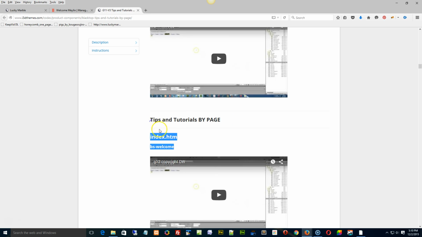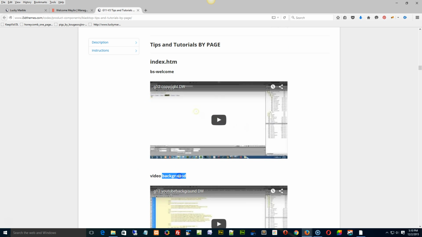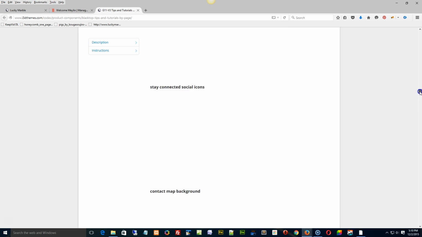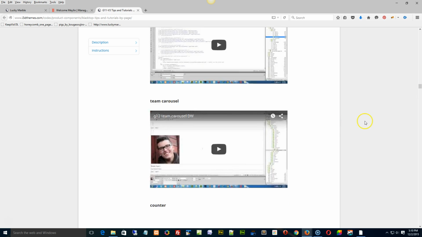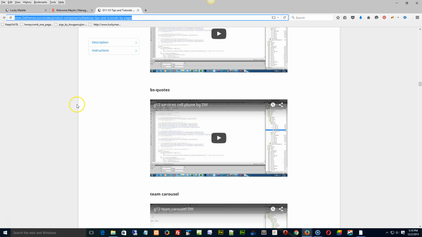Now let's get past all this and get down to the actual tips and tutorials by page right here. So we start with the index page, and there's the welcome, and right there the video background. So right here is a direct link to the YouTube video. Click on that, and it'll show you where to go in Dreamweaver and update your YouTube video background. And then from that point on, every other component and thing in the site, including the information by page basis, like the different components used in different pages, it's all listed in here. So I'll send you a direct link to this page as well.